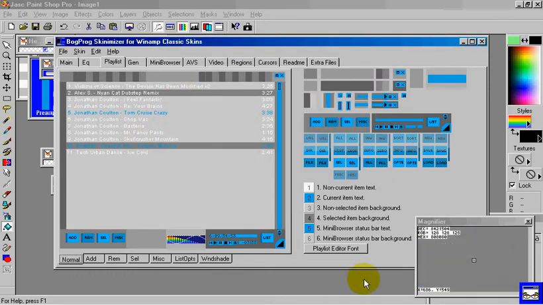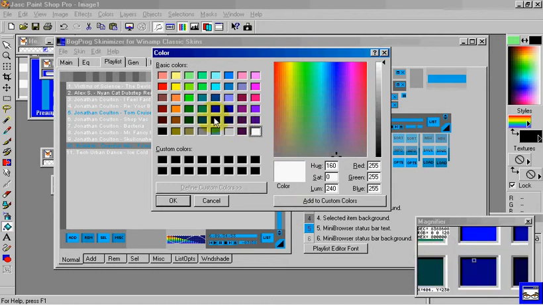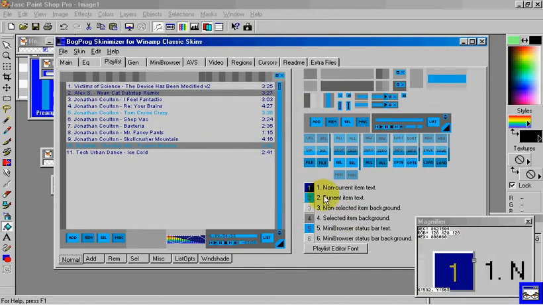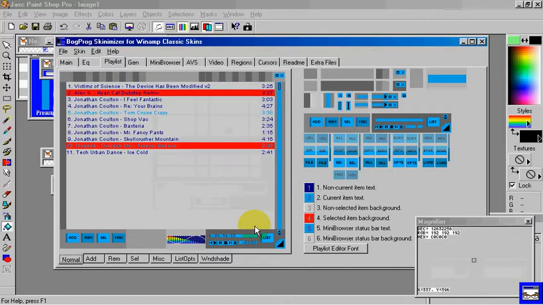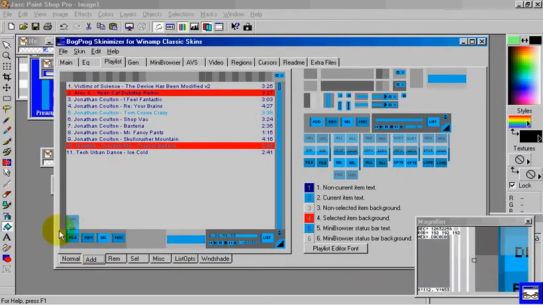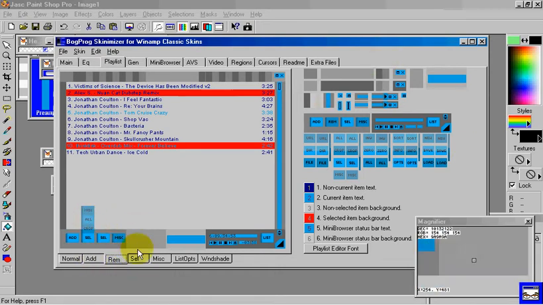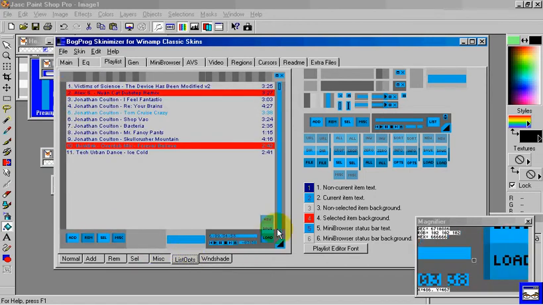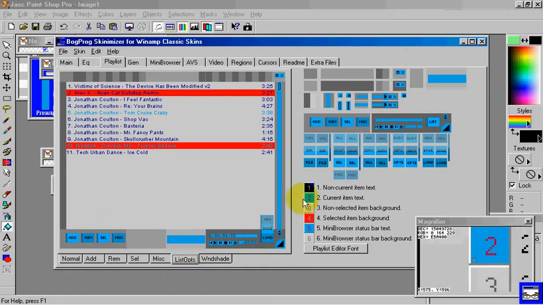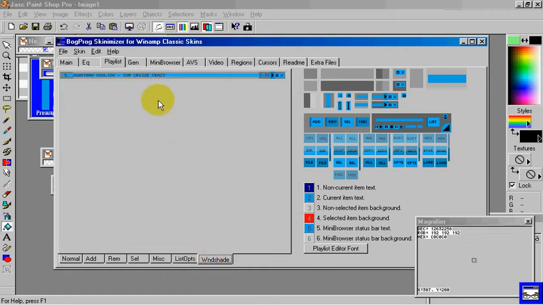Demo it. White. Blue. Selected item. That's interesting. And you can see what the effect changes have in the different button mode. I don't know what you call it. There's little menus that pop up when you hit the buttons down here on the real one app.